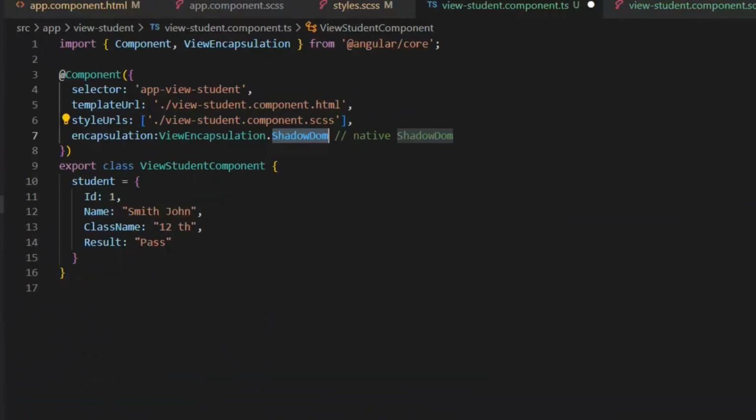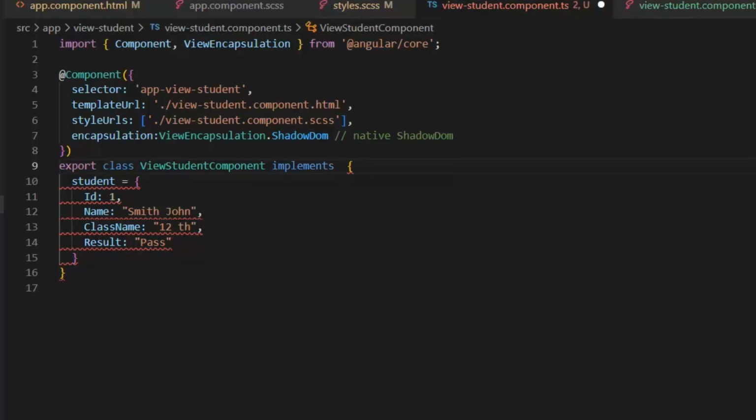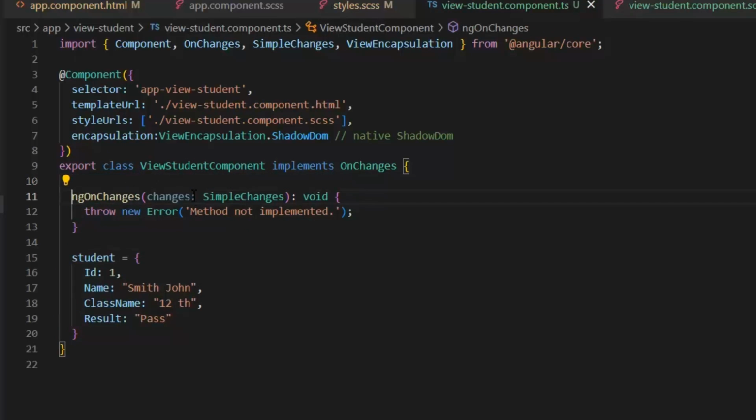Let's see these hooks in our view student component, which we have already created in our previous lectures. In this component, we haven't implemented any lifecycle hook. For a lifecycle hook, we need to implement its interface, and every lifecycle hook has its own interface. First, I'm going to implement the OnChanges interface. Now I must implement its function. For the sake of testing, I'm going to console.log a string in this function.